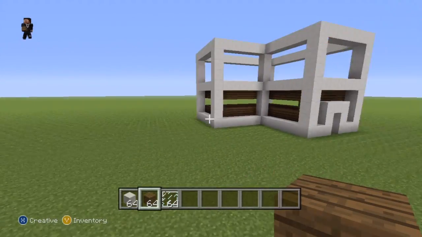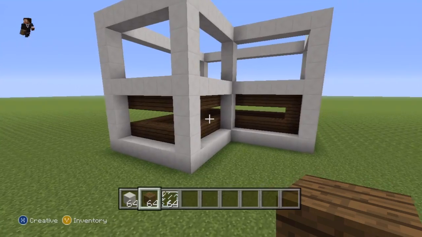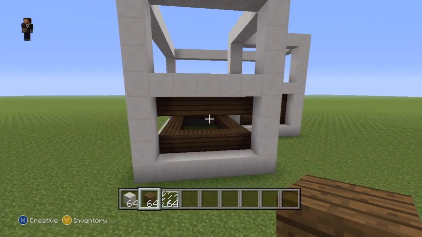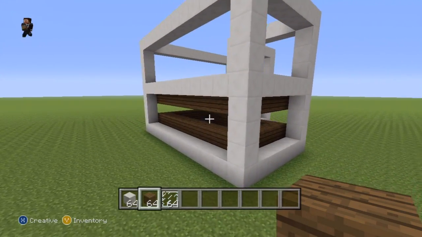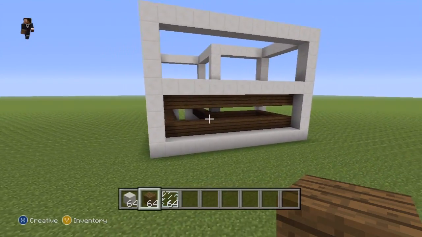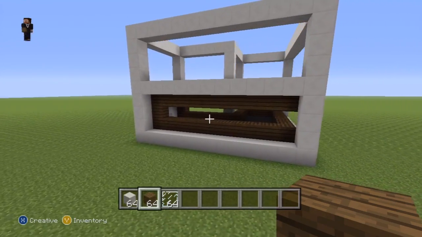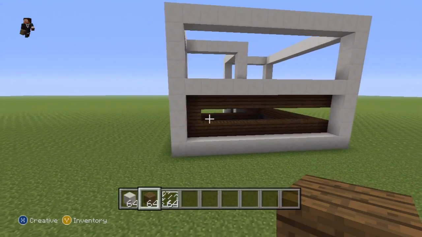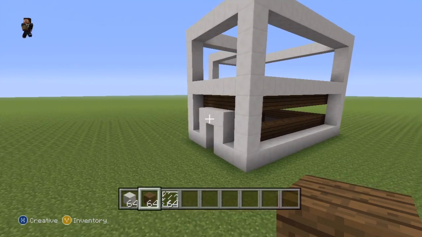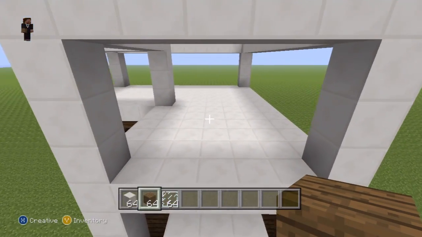The sort of effect we're looking for, if you look from the outside in, is to have this sort of effect going all the way around your house. You just want to have your 2 rows of spruce wood plank there, parallel to each other, going all the way around the house. And once you've done that to the ground floor of your house, you now want to do the exact same thing to the second floor of your house.